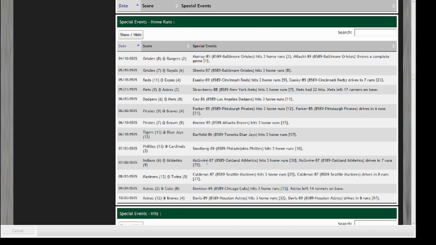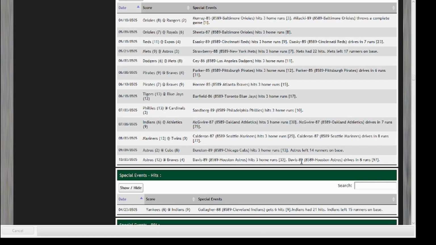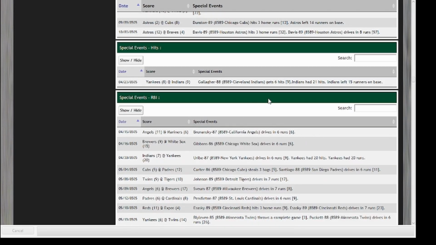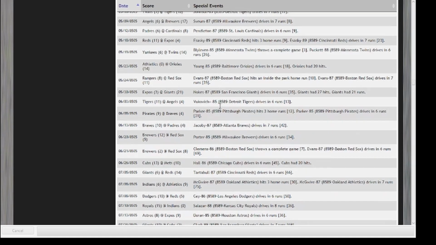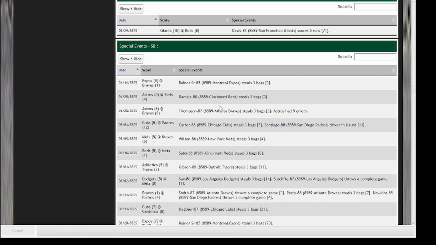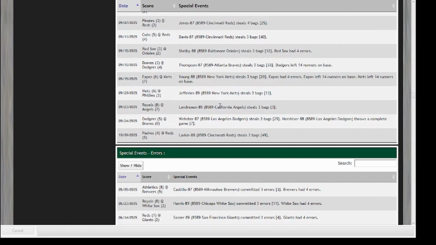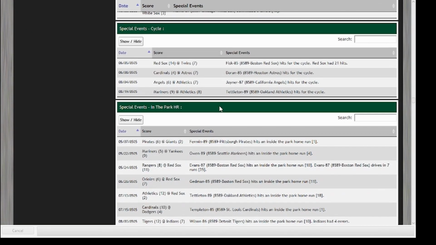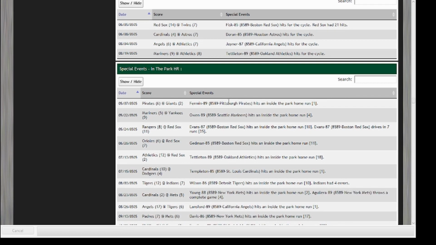Okay. Barfield, Sandberg, McGwire, Calderon, Dunston, Davis. These were all 3-homer games. Yes, they were. We're not going to look at any of those boxes. Dave Gallagher of the Indians, 6 hits in a ball game. Okay, I'll scroll past the RBIs and runs scored, steals, errors, 4 cycles. Carlton Fisk, Bill Doran, Wally Joyner, Mickey Tettleton.